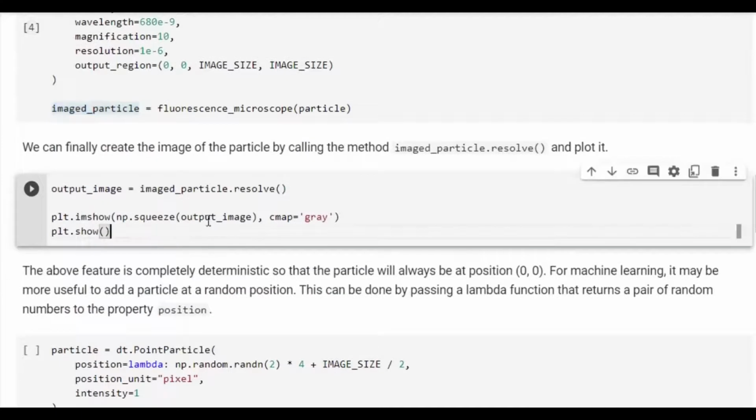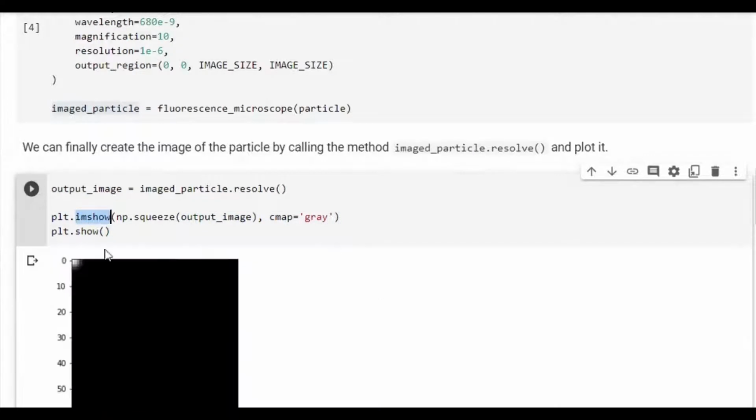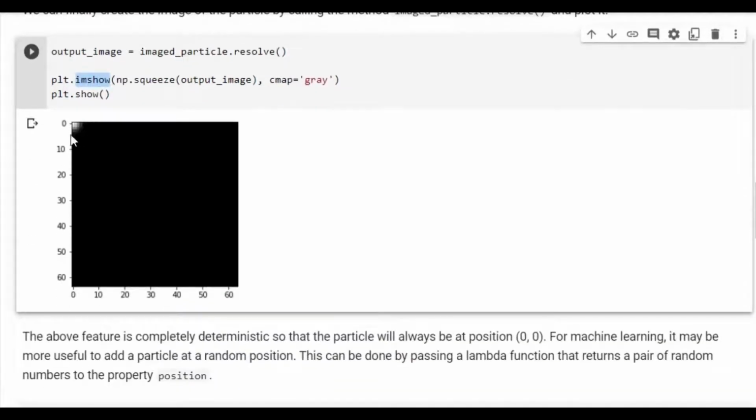To actually create the image, we need to call .resolve. We also show this image using Matplotlib. You can now see the particle as a bright spot in the top left corner.